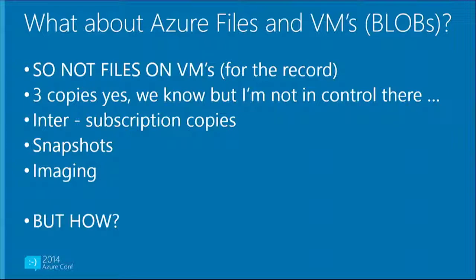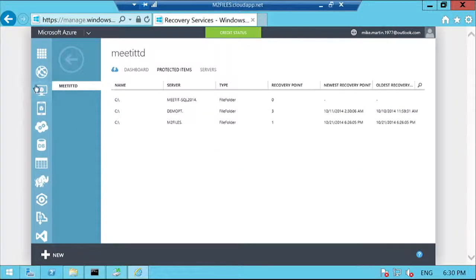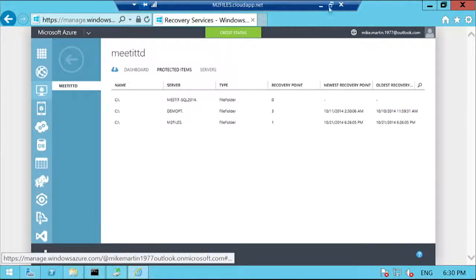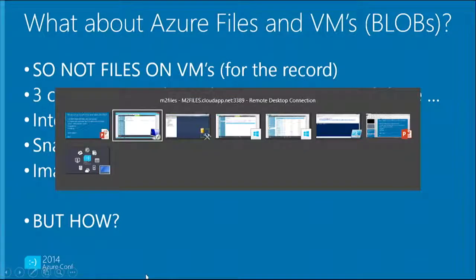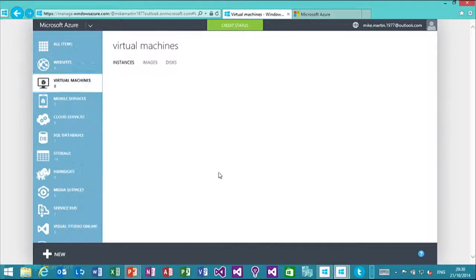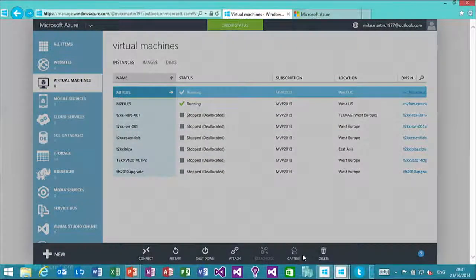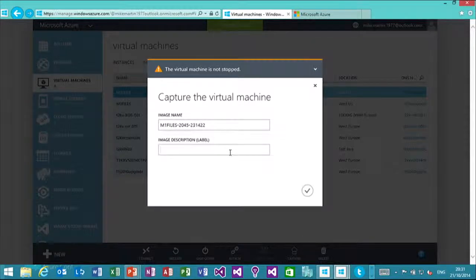How do you do that? Let me just show you quickly. If you go to your virtual machines, I can just close this one. It's this one that goes a little bit faster. If you go to your virtual machines, you can easily just say capture. You want to give the image a good description for your virtual machine.